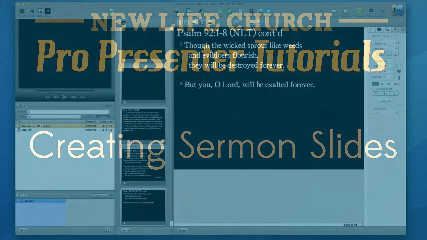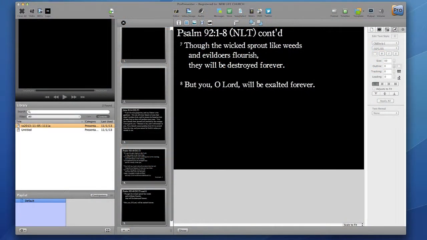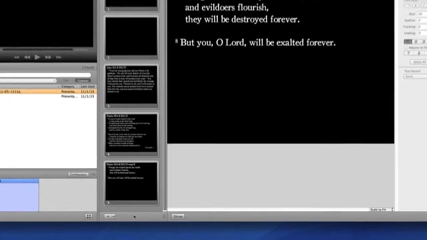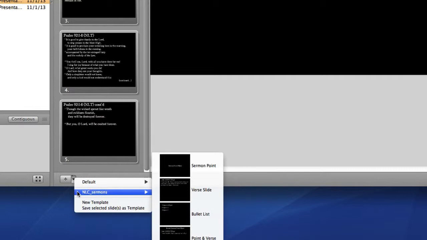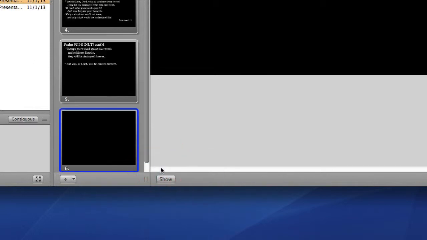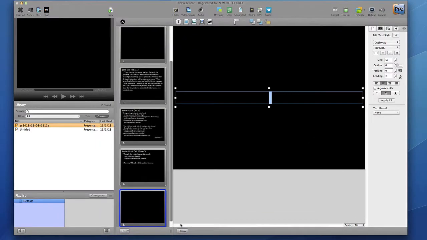First, let's cover how to create a sermon point slide. We'll go to the bottom right corner of the editor window and click on the arrow by the plus button, navigate to our template, and then let's choose the thumbnail that says sermon point. And so now I can copy and paste the sermon point into this slide.